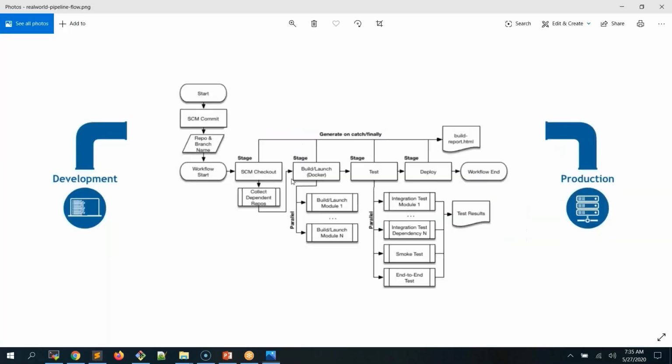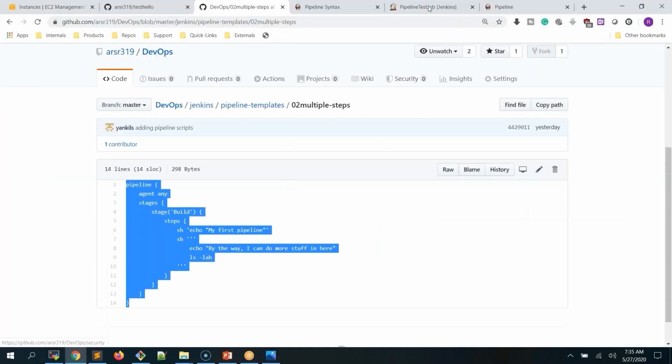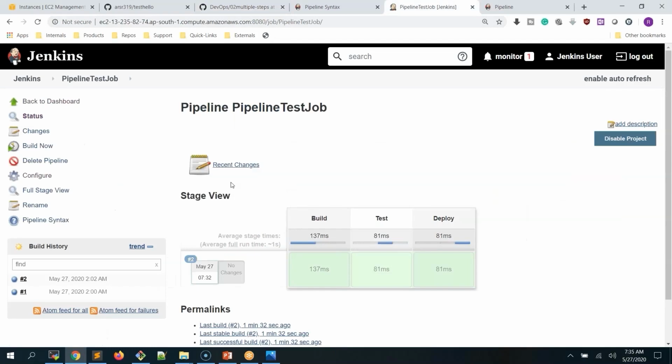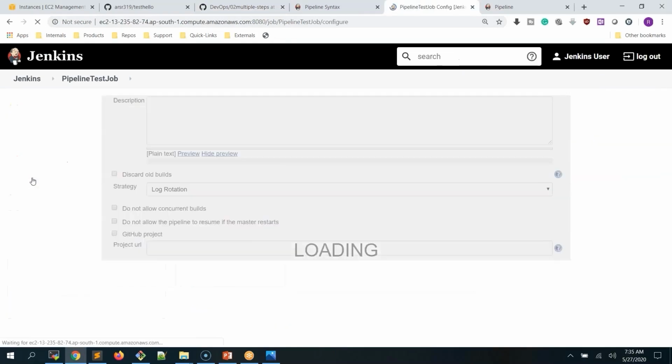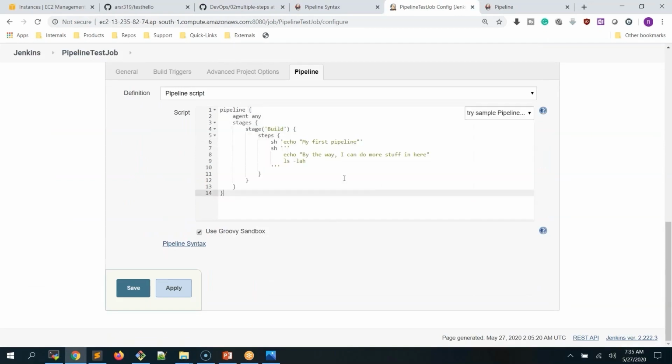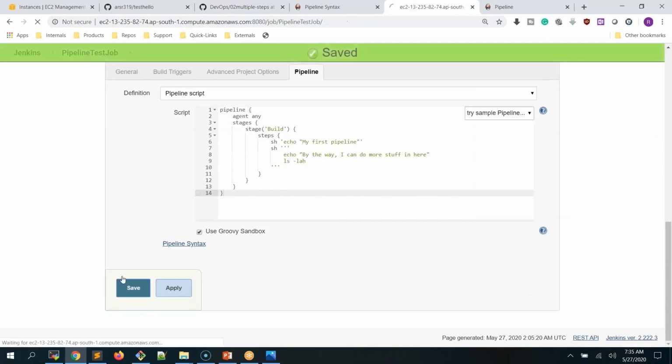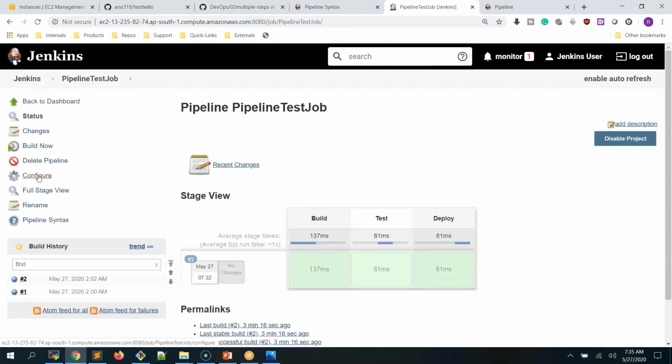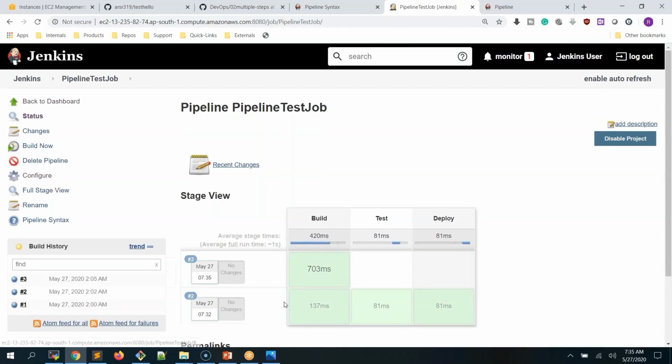So two steps we are doing over here, and let's copy this one and update our Jenkins job to take up this particular one. Configure, Control A, Control V, apply and save. Now if I build now, it is going to execute whatever we have done, and this is the previous one, and this is the latest one.